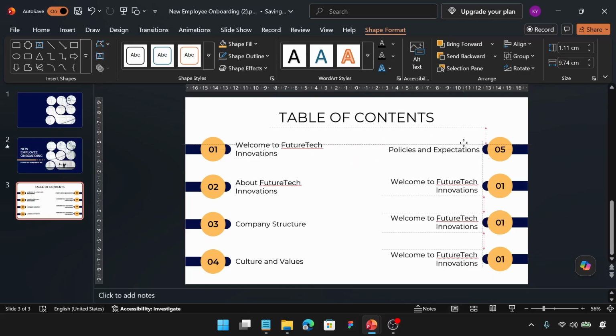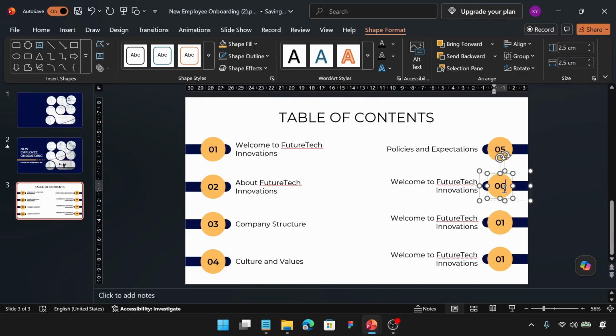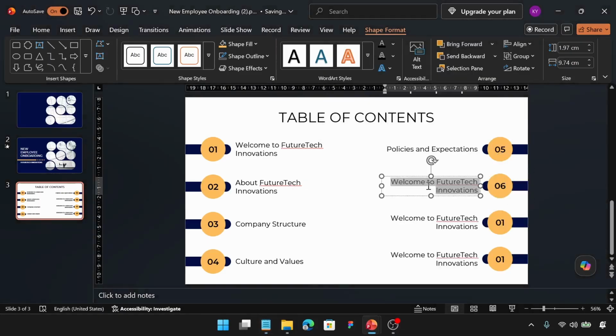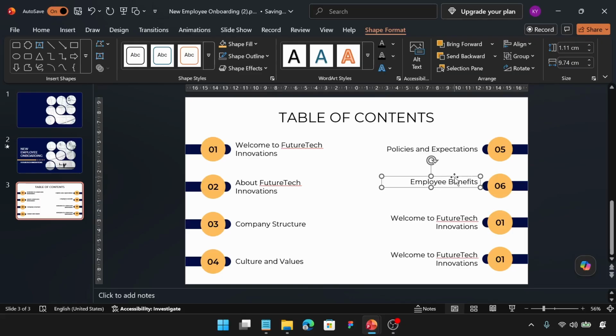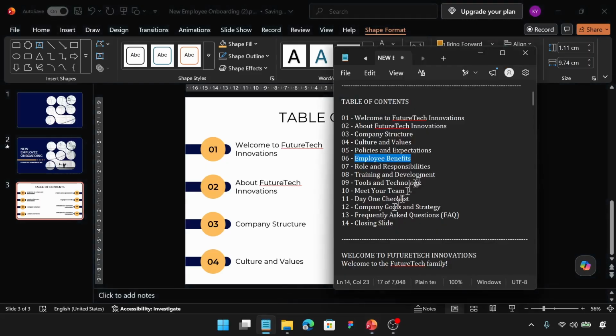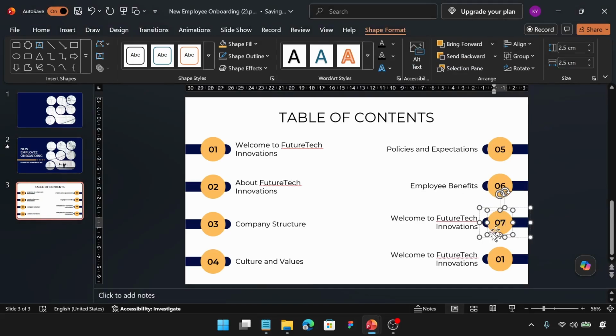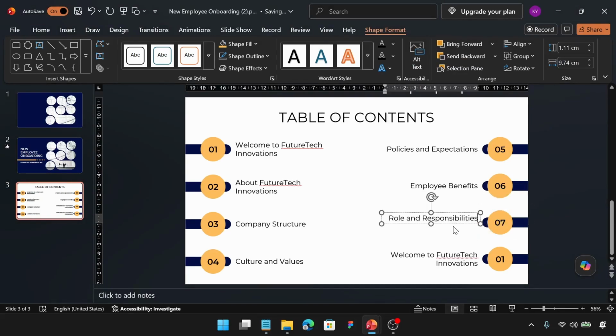I'm trying to align this to the center, just like this. Next up is number 6. I'm going to come over to my notes. Let me grab the content for number 6, copy, paste, and then I'm just going to align it. Let's go for number 7, copy. This is 7, and I'm going to paste.